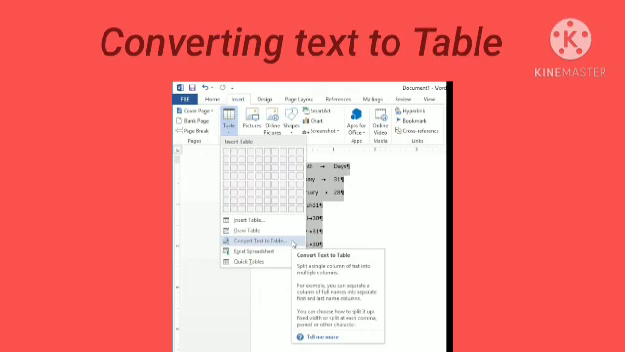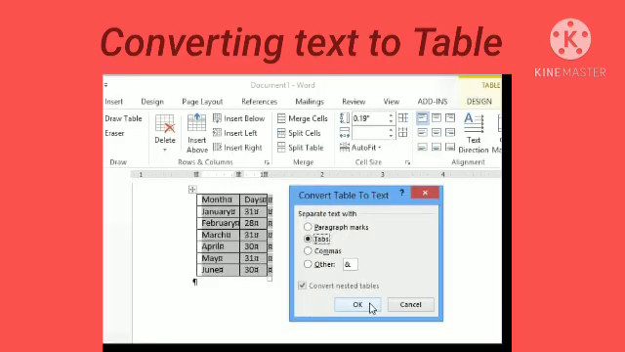Now, first select the desired text. Second, select Insert tab. Click on the drop down arrow. Third, click on Convert text to table. The Convert Text to Table dialog box appears. Confirm the information displayed in the dialog box and then click on the OK button. The text gets converted into a table.